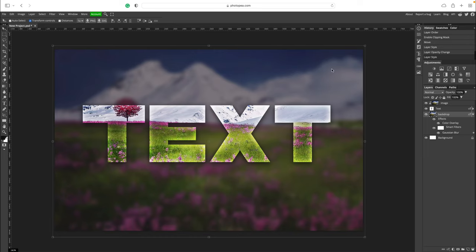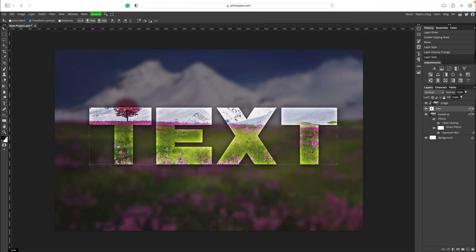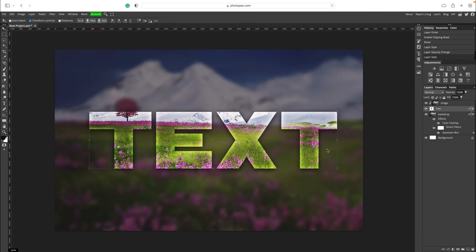Nice. So this is the way how you can place the image inside the live text layer in Photopea by using a clipping mask from the layer panel.